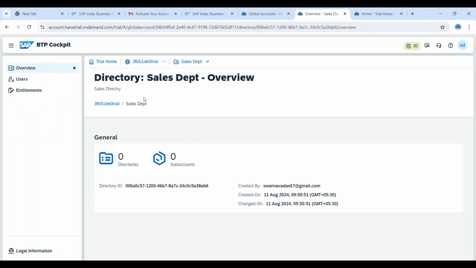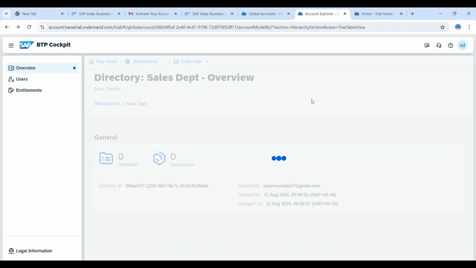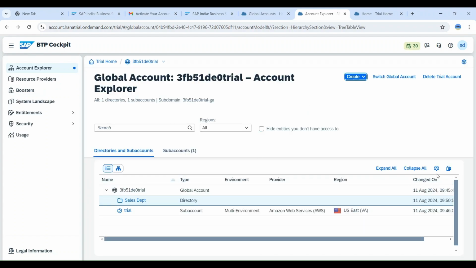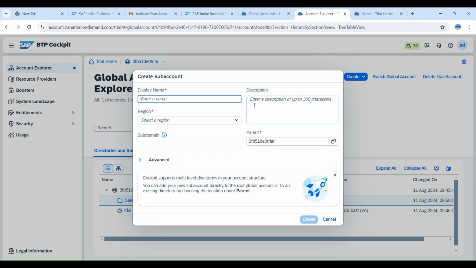So this is a directory, as you can see. Now what I said is, we'll be creating another sub account and putting it into a directory. How to do it is, click on create, click on sub account, and we have to give a name. So trial SD, sales, suppose sales services.